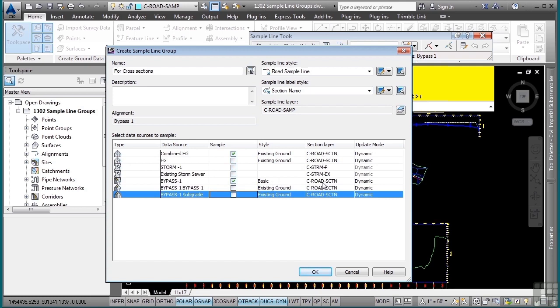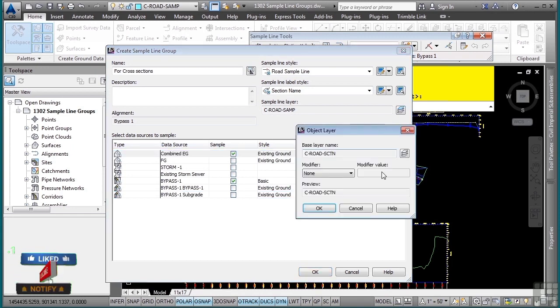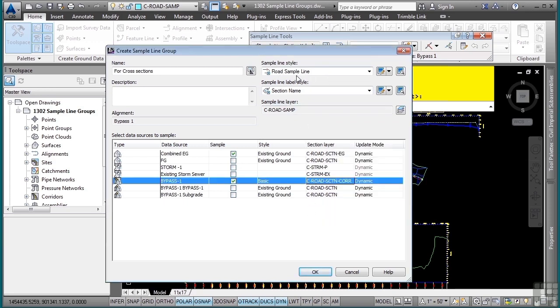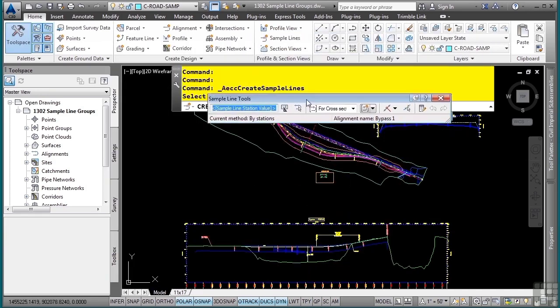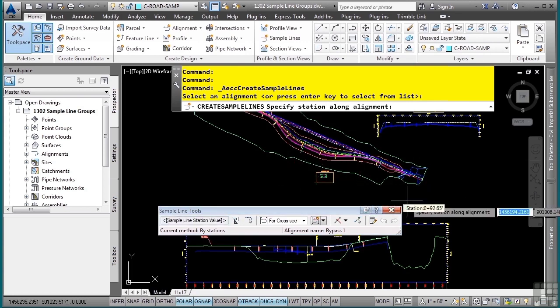Although the section style and the code set style will define the different layers the components will go on, this layer defined here can globally control what layer those objects go on. I'll select over here, and I'll just simply give it a suffix of EG. Click OK, and for this one, I'll click in here and we'll give it a suffix of corridor, and click OK. These are the sample line styles to use, and these are the sample line label styles to use. Click OK, and you now have these sample line tools with a jig appearing next to your alignment that you've selected.